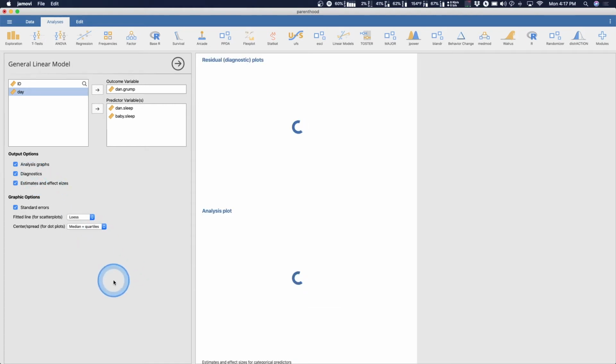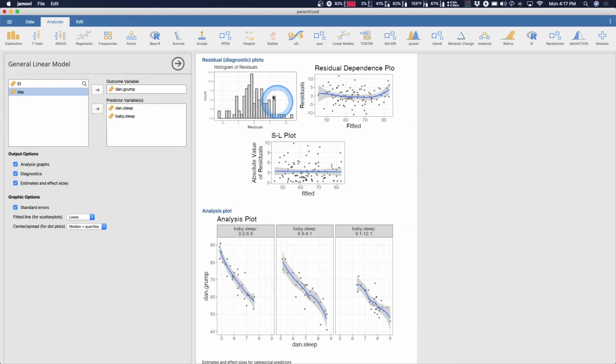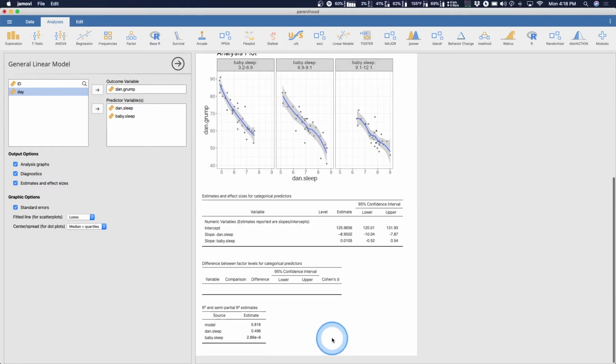Okay. We can also grab diagnostics. We'll see what diagnostics. This gives us our residuals. So our histogram of residuals, they look normal. That's good. Relatively normal. And then this is a fitted line residual dependence plot. I think that's supposed to say T there. And then we have our SL plot. And so we have our fitted versus the absolute value of residuals. And so we have a decent set here. And we have a decent model here.